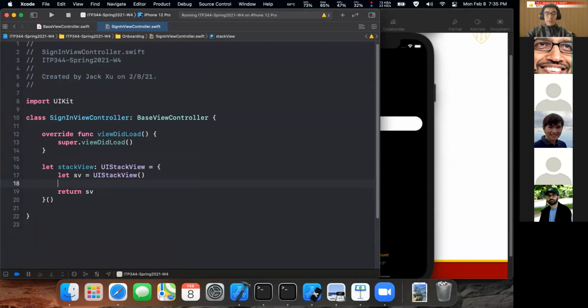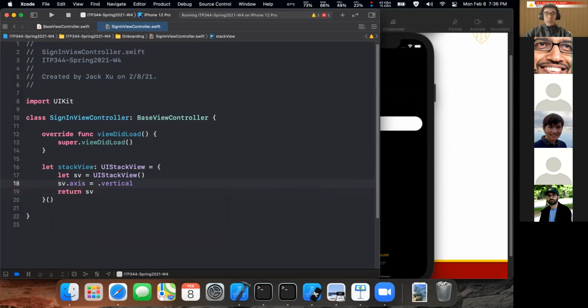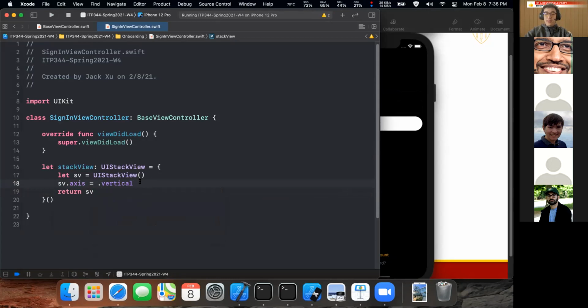By the way, it doesn't matter what you name your variable in the closure. It only cares about what you return. So you can name it to whatever you want. So let's do sv.axis. And you can see that it takes in an NSLayoutConstraint.Axis. And actually just type dot and it's going to give you two options, horizontal or vertical. In this case, we want vertical. And I really wish a lot of other languages had such a powerful enumeration, where you don't have to type in NSLayoutConstraint.Axis.vertical. But I know you have to do that in Flutter, which is very annoying. I don't know if Alan agrees. But in Flutter, you have to type out the whole thing instead of just dot whatever, because I don't think you can infer the type.